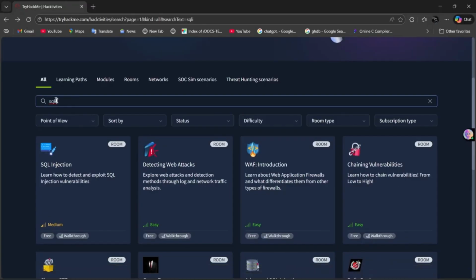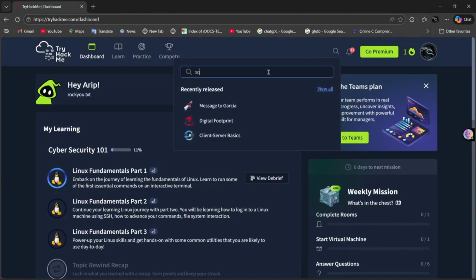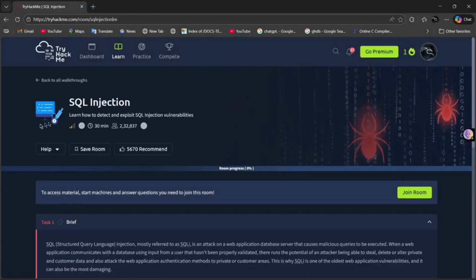Okay, so just search on TryHackMe. I'm showing you the search bar in the right corner. Just search SQLi, and from the top results, select SQL Injection. It's not hard and not easy, it's just medium, 30 minutes.